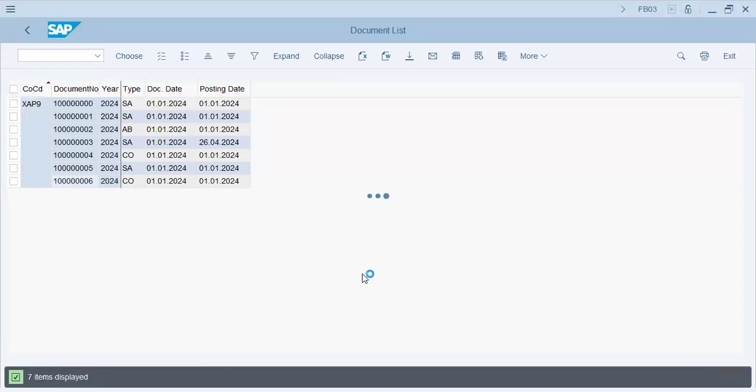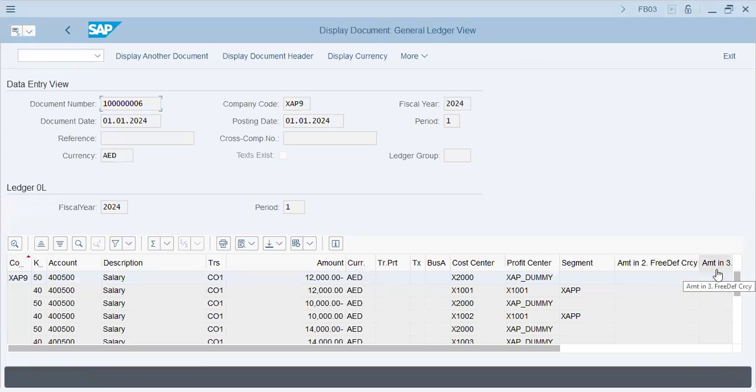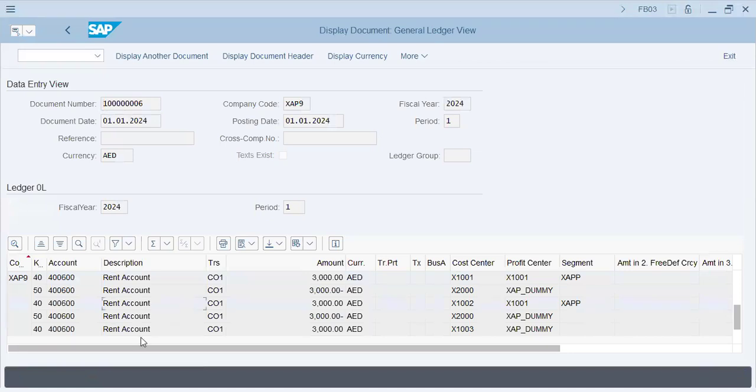Okay, 106. And these are documents we have actually posted: salary, rent, and we have been posting these. Profit centers have been called. Those cost centers that don't have a profit center are actually picked up automatically by the dummy profit center. So this is the point. This is where we actually stand with our configuration of FICO.